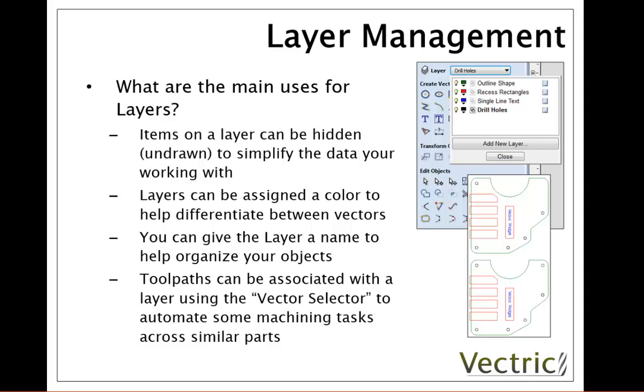A very powerful way the layers can be used in the software is with something called the vector selector. On all the different toolpath strategies, you have this option to automate the selection process for what you're going to machine with that particular toolpath. One of the ways you can do this is to say that you want to machine objects on a particular layer, and this is very beneficial when you come to automating some machining tasks. For instance, if you work with machining cabinets, then this can be a very useful tool, and this is dealt with in a few of the different tutorials.